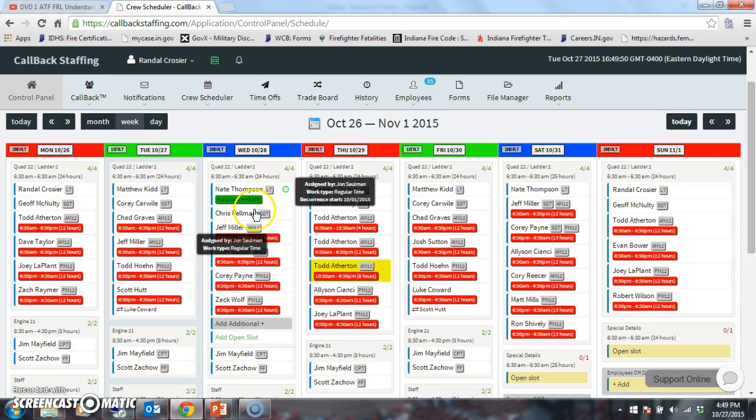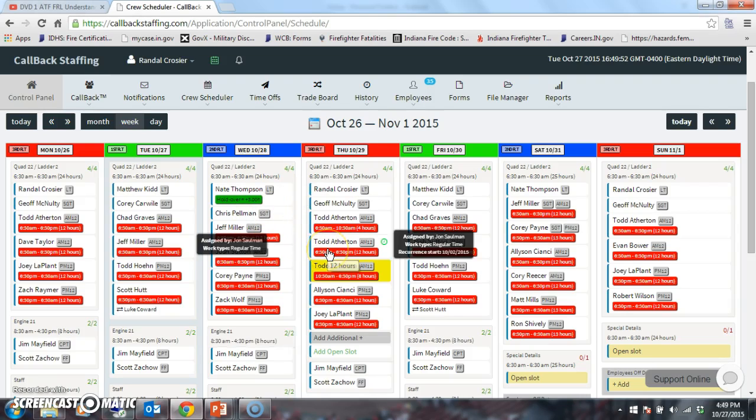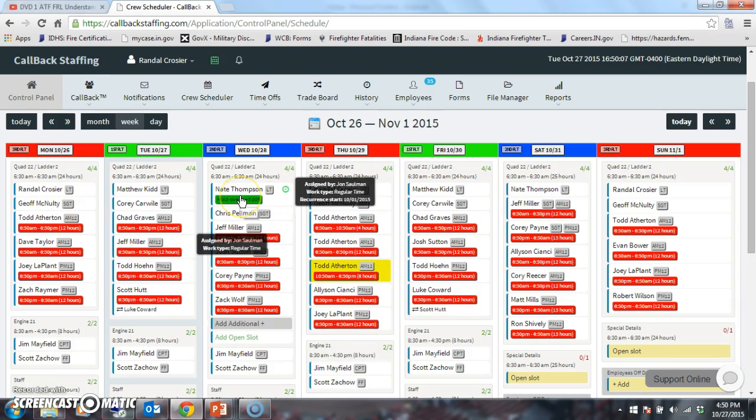So just some quick options on how to fill with callback, how to directly fill a person in. For somebody that's going to be in overtime, how to show that with the first 4 hours being straight time, the last 8 hours being overtime, and then if we have somebody that's held over, how we show that.